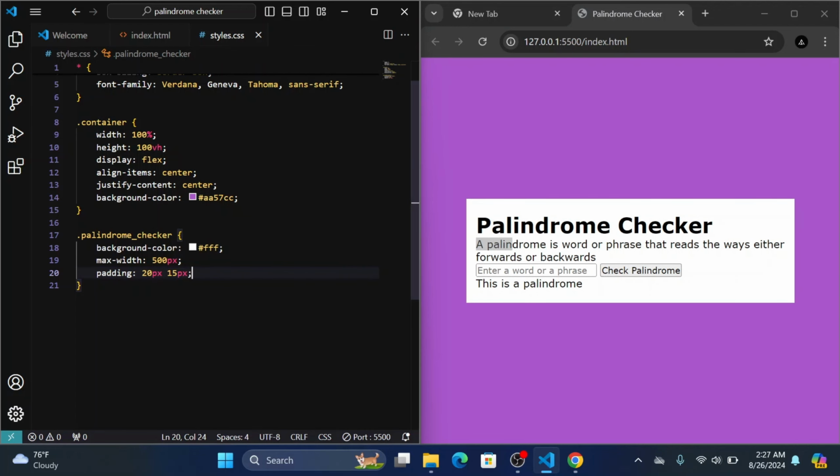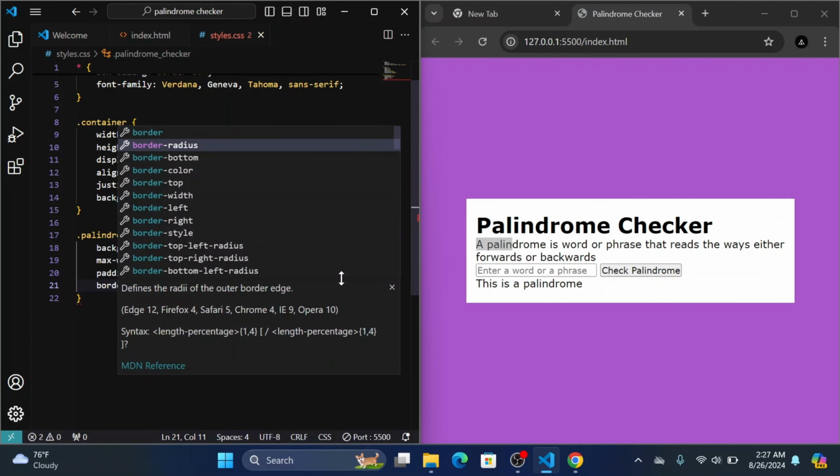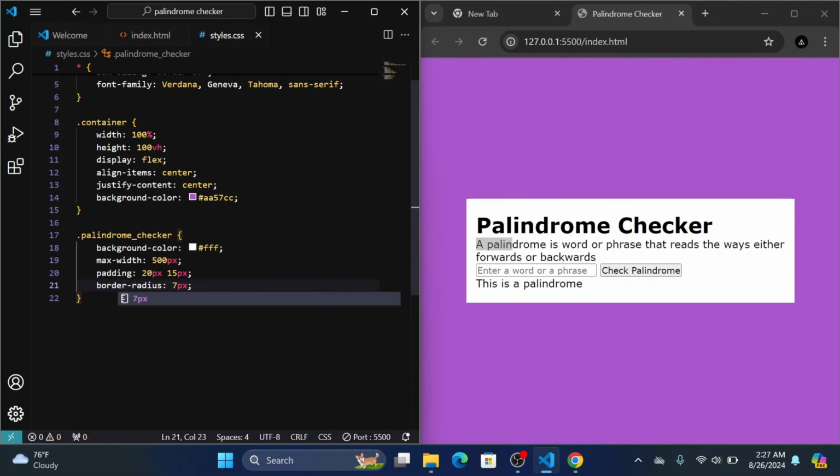Also, let's round the corners of our box a little bit by using the border radius property. And for the border radius property, we'll use 7 pixels, and I think that's just fine.